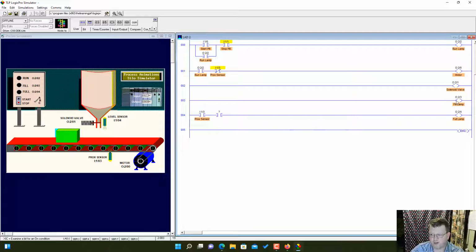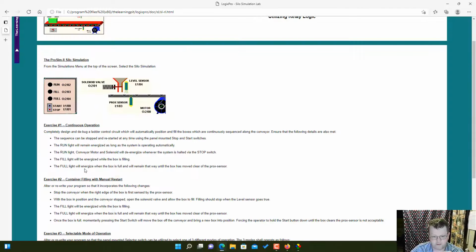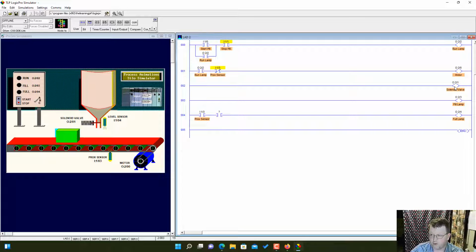So the fill lamp is only going to be on... let's see what it says. Fill light will be energized when the box is filling. So only if the solenoid is on, the fill lamp is on. We know that. So solenoid is on, fill lamp is on. We're not quite sure with the full lamp yet because we have to get that figured out. But what's going to turn on the solenoid valve? Well, we know if our level sensor is full, we need to turn that thing off. But we better think about how we want to trigger that on.